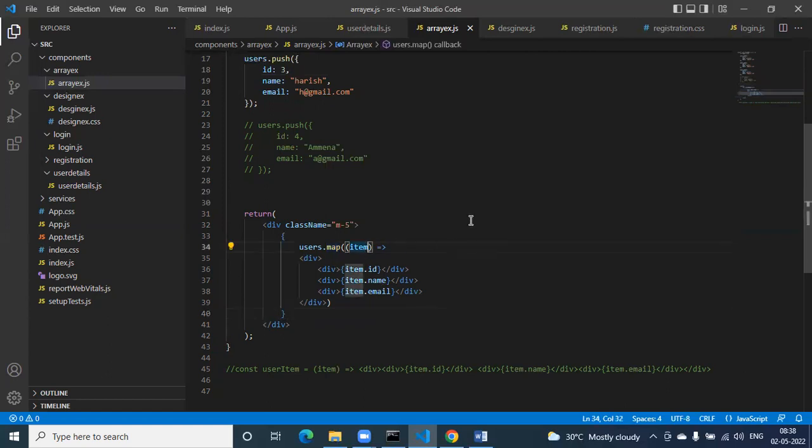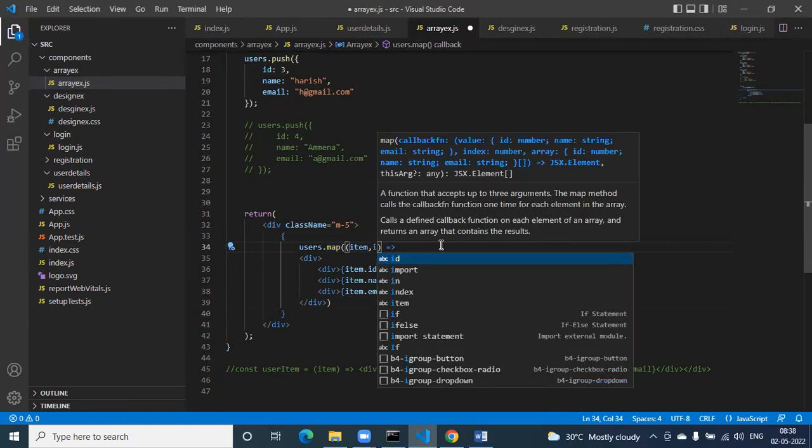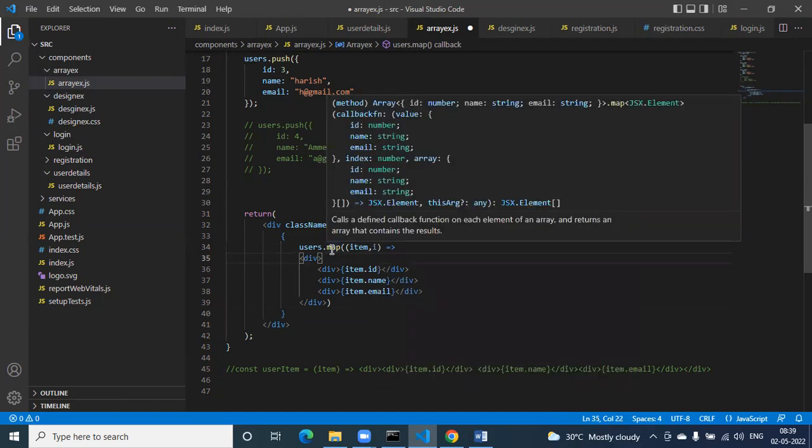Okay. First one is the item. Second one is the index. See, the callback value will be taken. Next is the index. Got it? Yes. After the index, you have the array. Whenever you have a function and want to know how many parameters there are, you can hover over it. Once you hover over map, the first parameter is the callback, the second parameter is the index. Clear? The third parameter is your actual array.